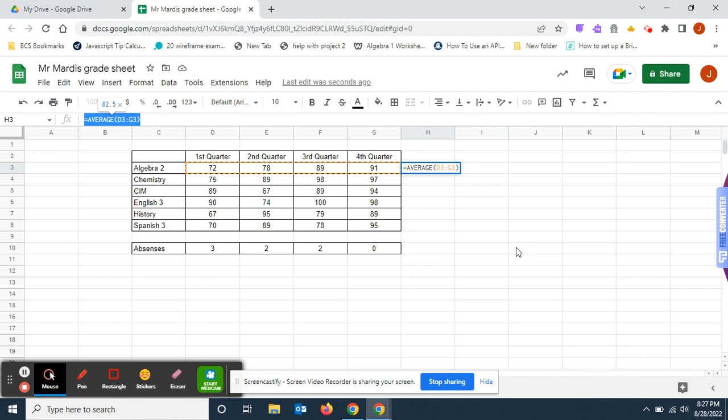So if it hadn't given you that average parentheses with that range and the colon, look how that's written. Look up here, it's equals average, parentheses, D3, colon, G3, end parentheses, right? And boom, there you go, 82.5, right? It averaged all 4 of those for you.